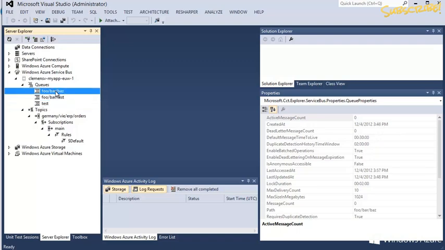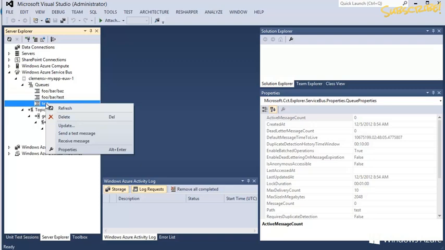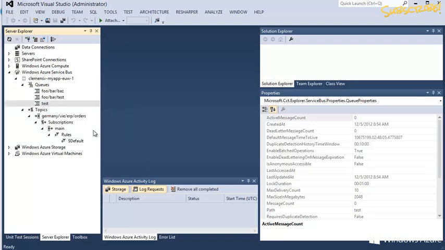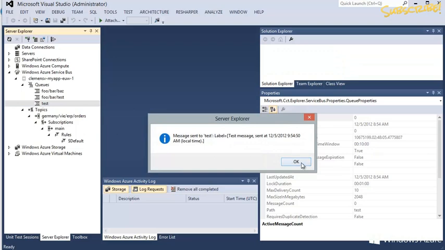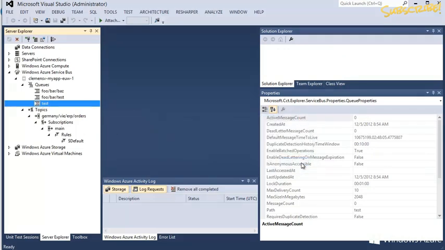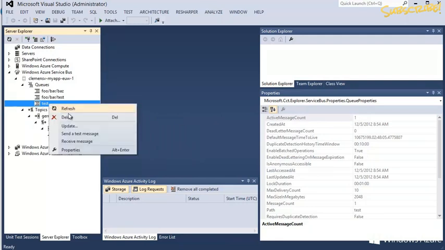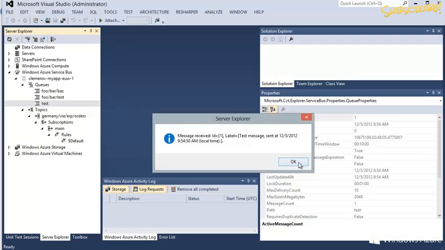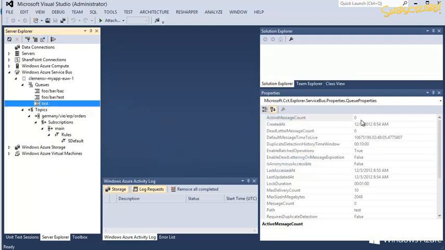What we have is a way to send a test message. So you can send a message. Now that message, which you don't control, has been sent, and you can see that the message count is 1. And you can also receive that test message. So now the message count is 0. So you can interact with that queue.